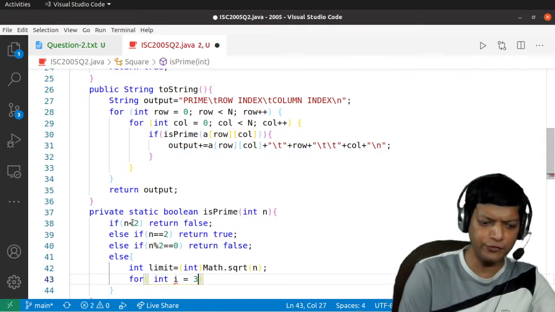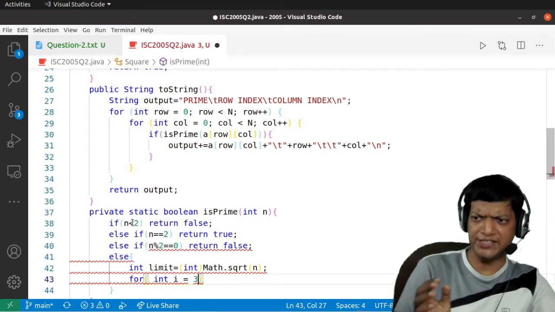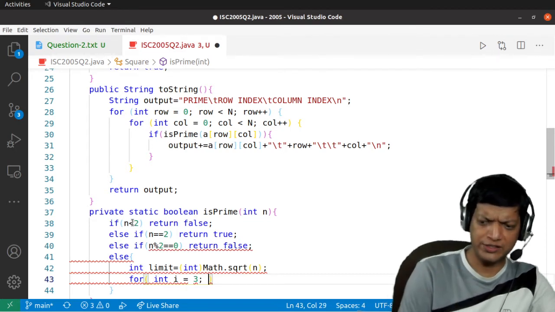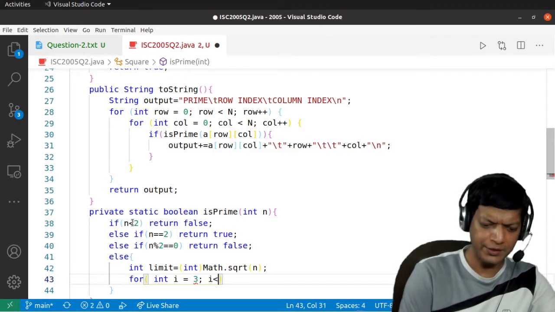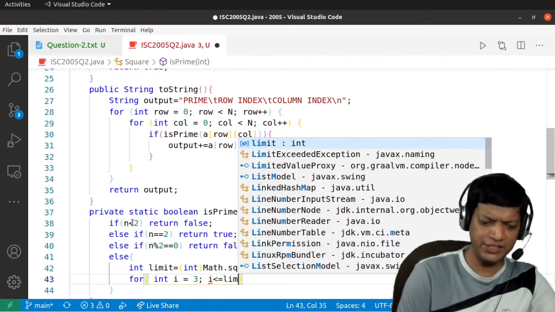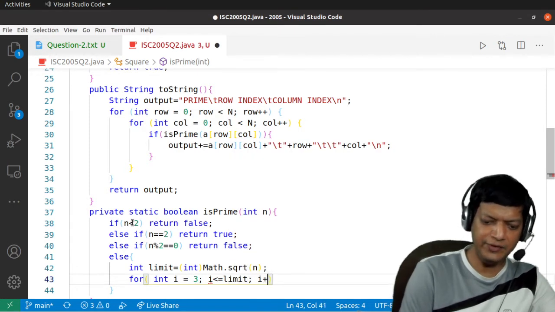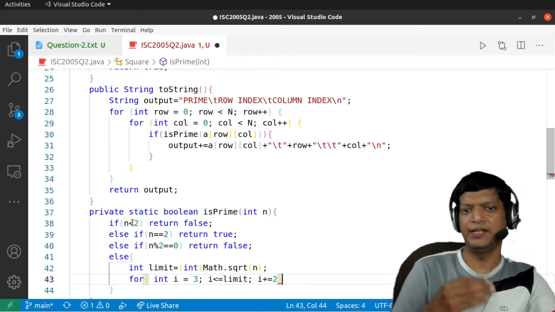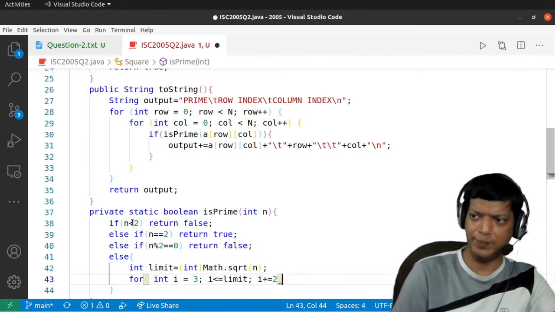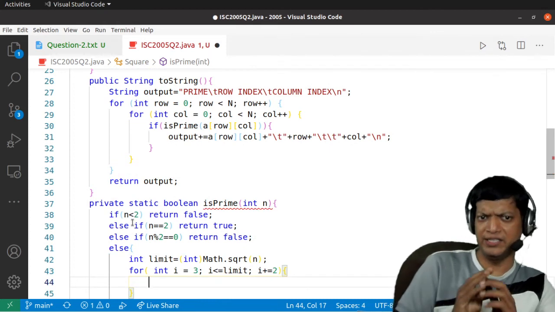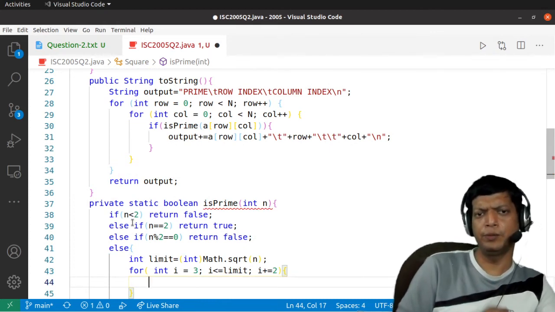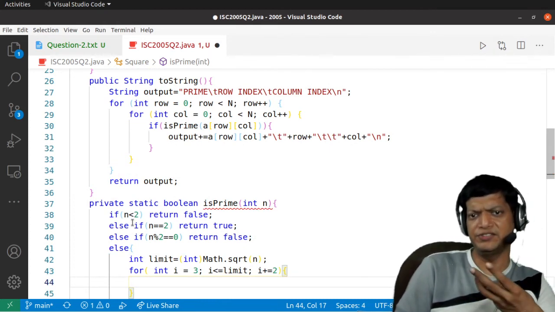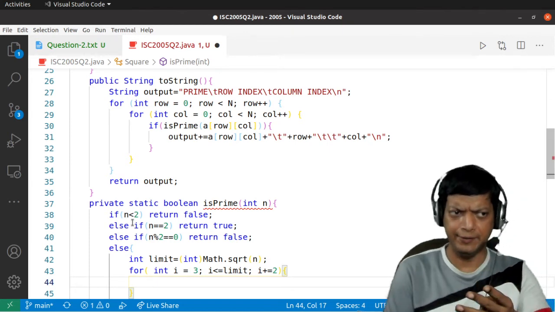We'll have one more optimization: our loop will start from 3. Please note, we have already checked till 2. We'll go till i is less than or equal to limit, and then we increment by 2. We will not make 3 into 4 because the number is odd, so i plus equal to 2. So if the number is 101, our loop will run from 3, then 5, then 7, then 9.